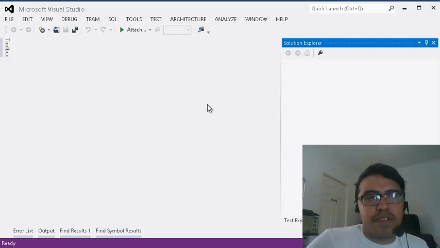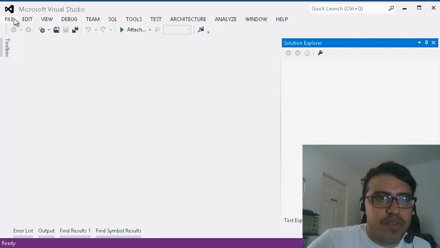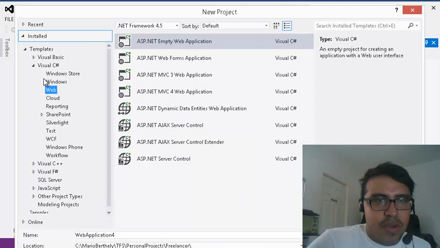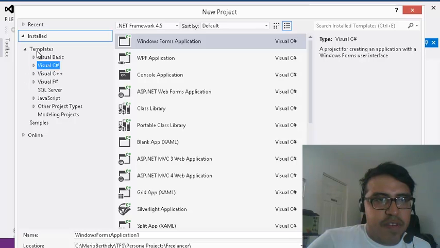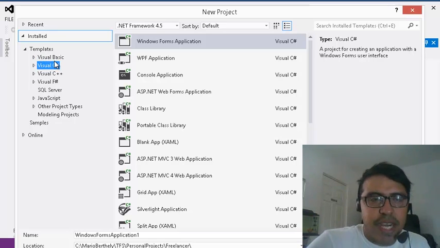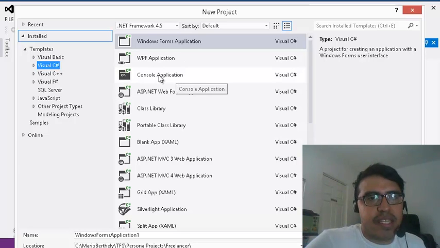So the first step is to go to File, New Project. As you can see, we have different templates. Templates are intended to start an application without creating everything from scratch. So basically we use the template, and there's a lot of code that has already been arranged, so we can just start creating an application depending on which template we select.